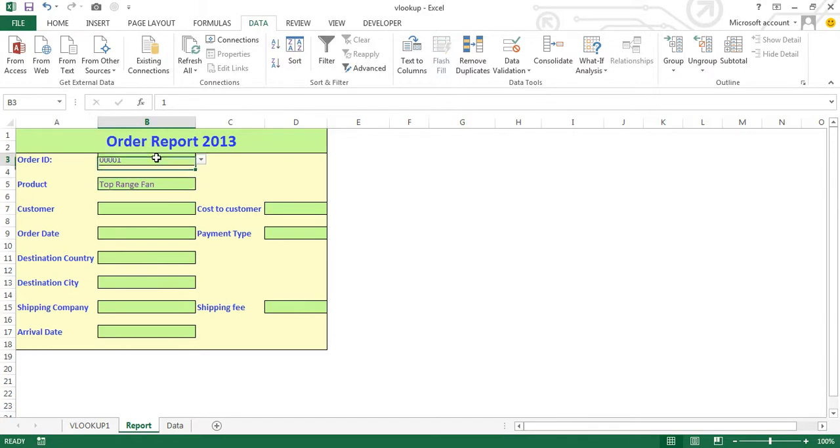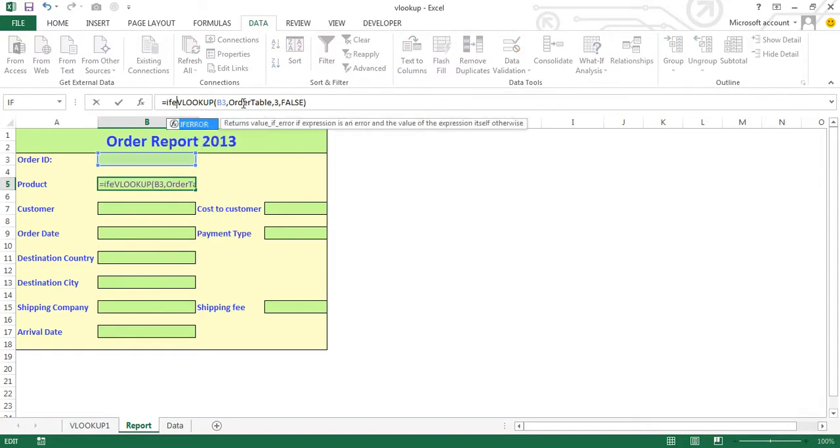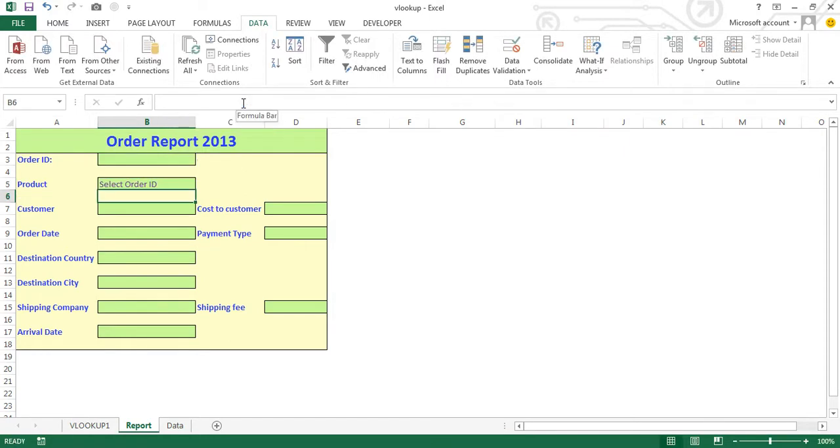Now one other final thing, if I don't have a value in here, I get this error message. Now in order to prevent that from happening and to notify the user of what to do, I'm going to put in an IFERROR around the VLOOKUP. So IFERROR, and at the end, comma, open your inverted commas, select order ID. So now, if I select an order ID, I get the corresponding product.